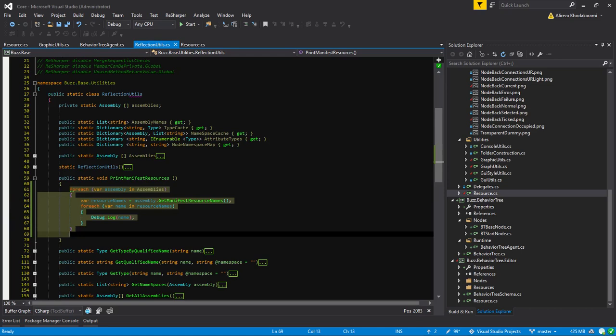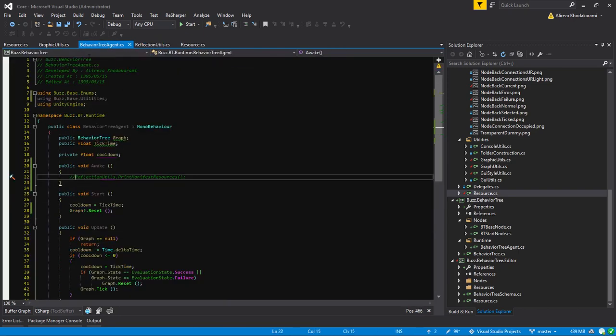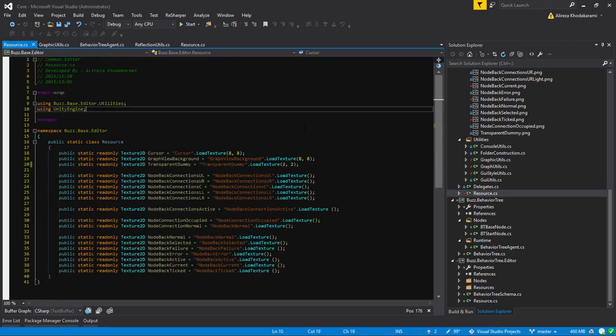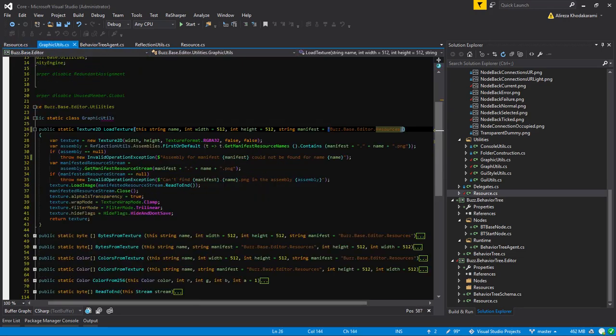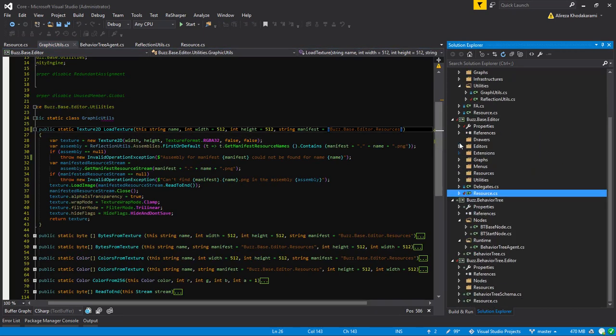And how did I debug them? Well, remember, we had this little tiny thingy, behavior tree agent. I added an Awake. I called my reflection utils, put that there, and now I don't need it. I just double checked my manifest, and the manifest in graph utils was correct. How do you know that? I was sure it was correct because it was base editor.